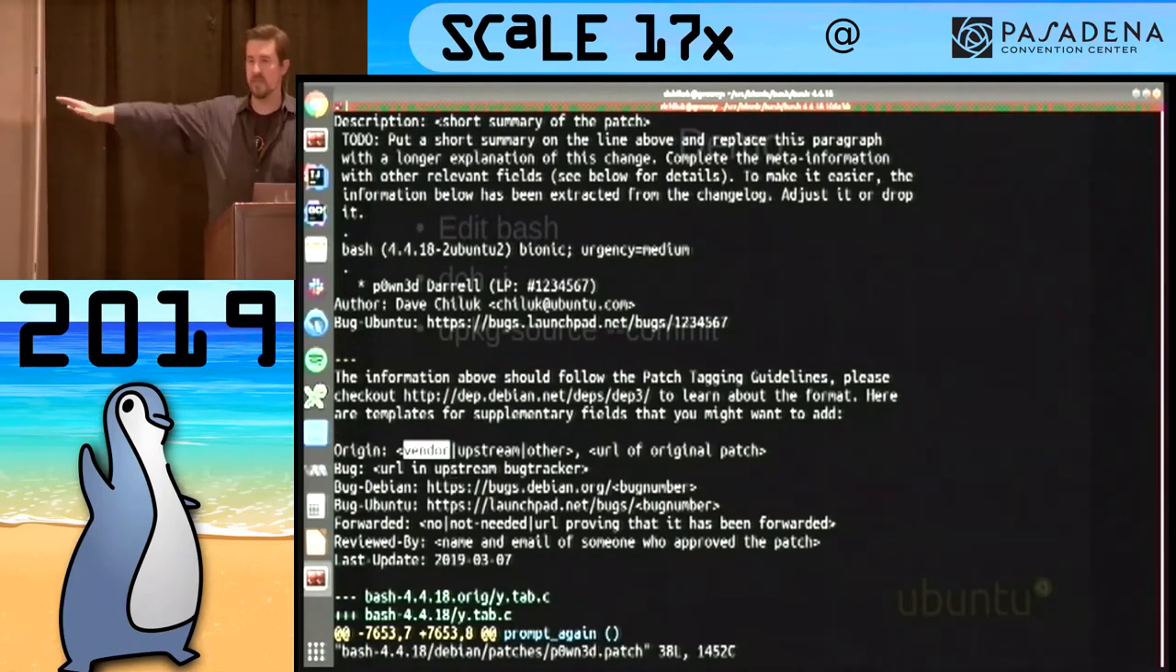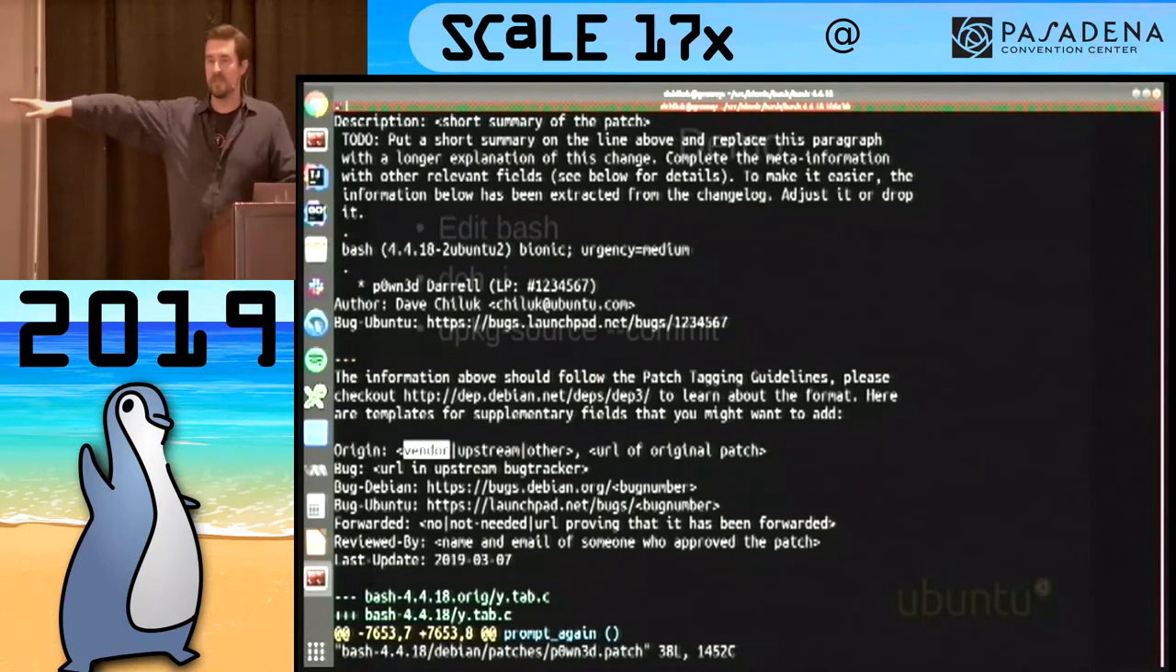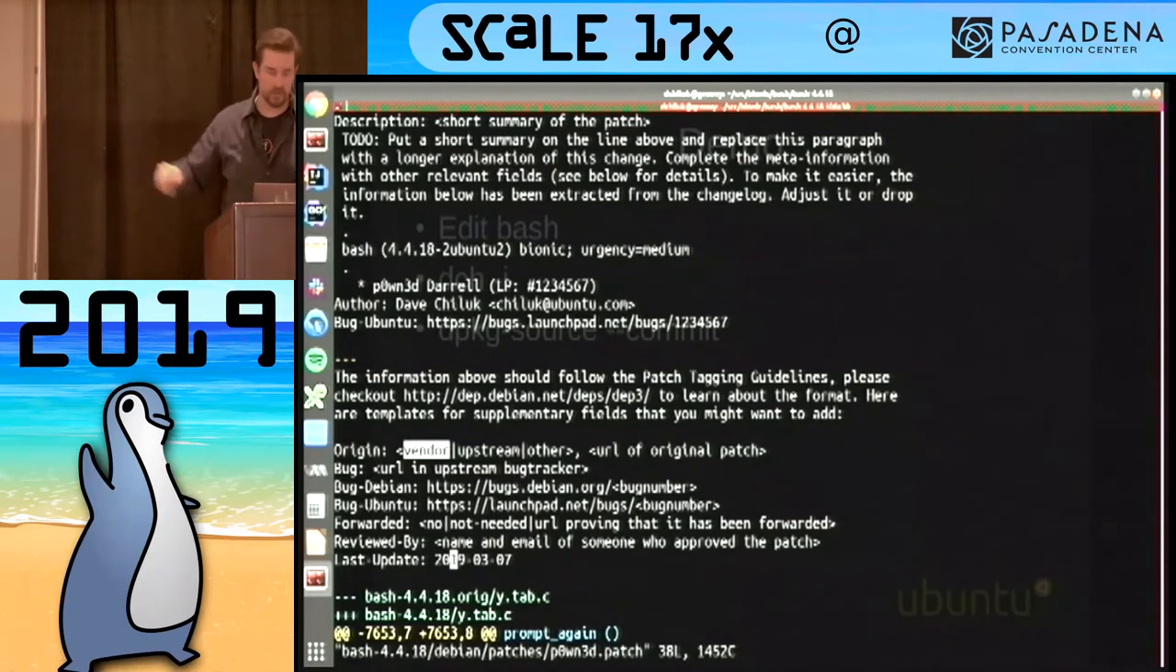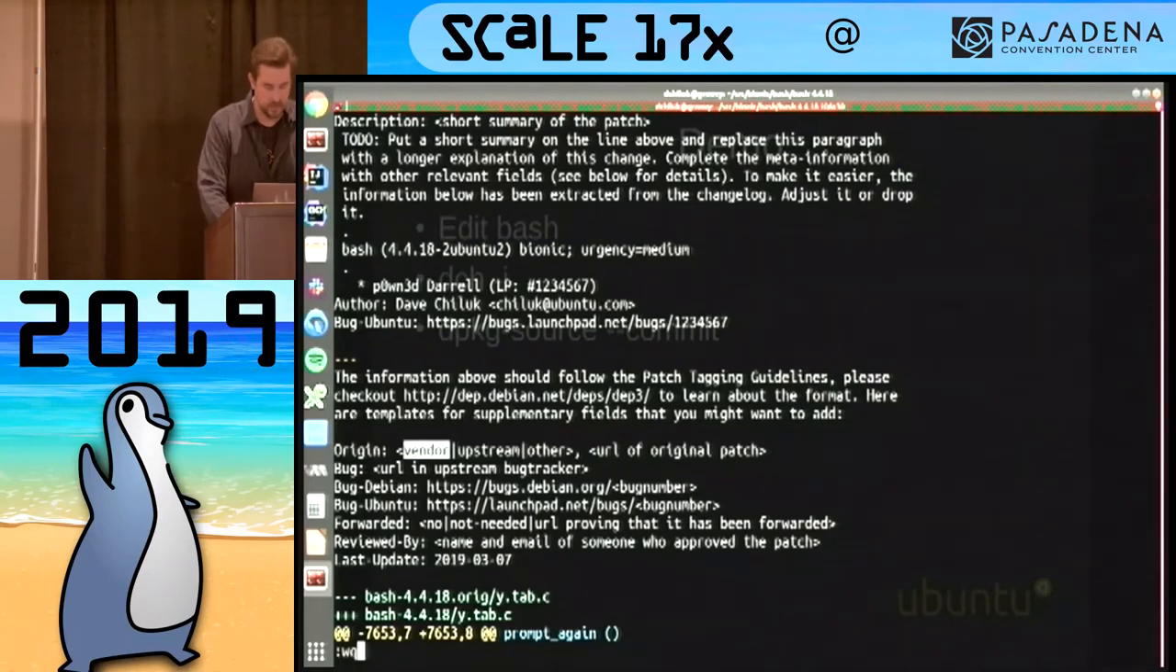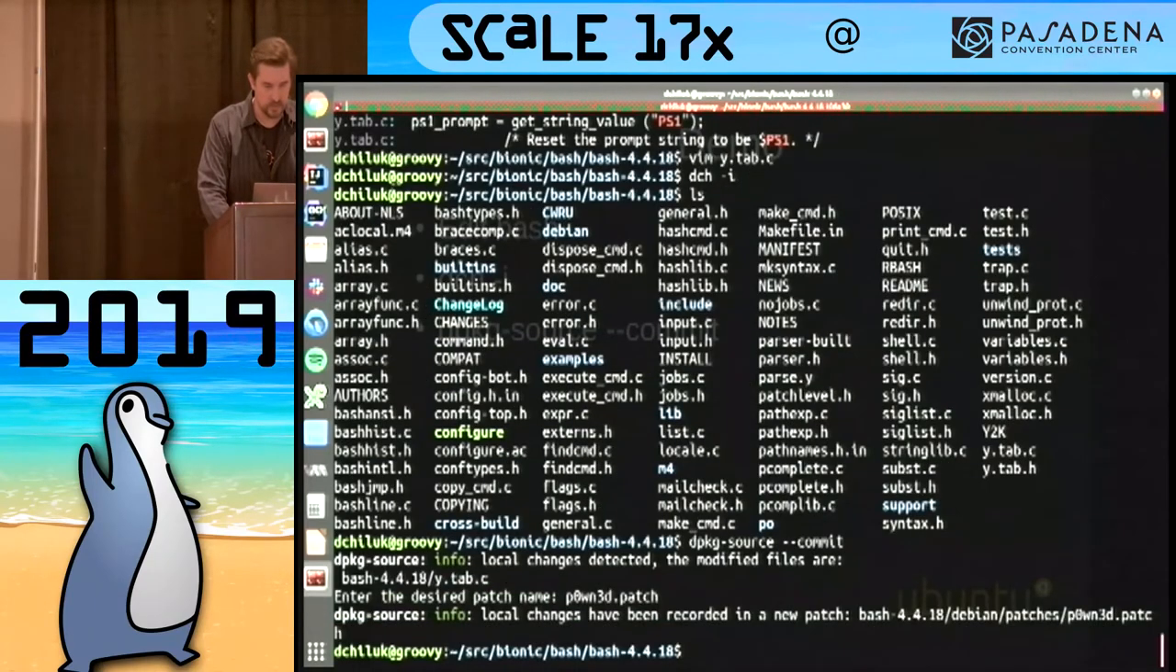There's actually DEP-3 information on the Debian packaging wiki page that I linked to earlier in the slides. All right, so I don't even know if this is going to work. Well, it took it, great. All right, so we covered that.